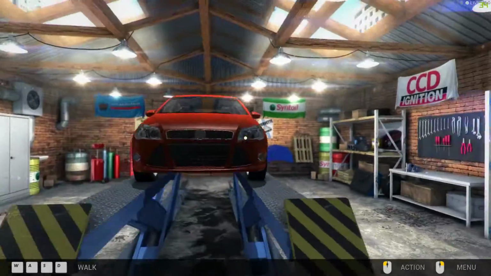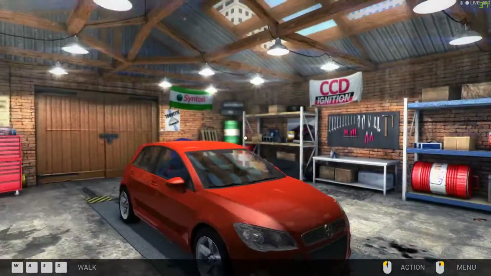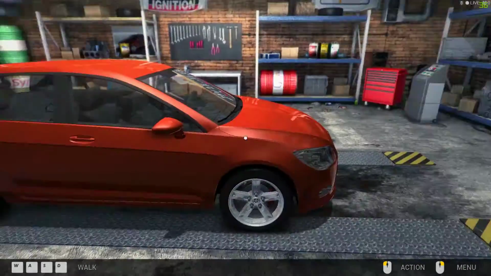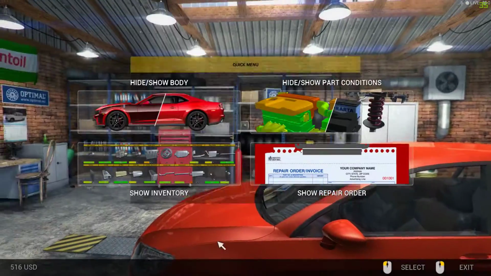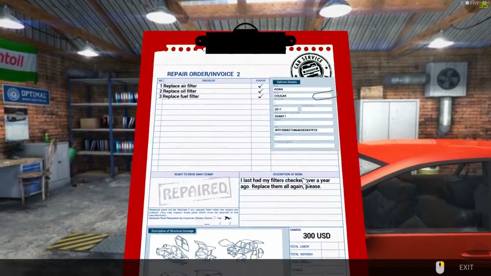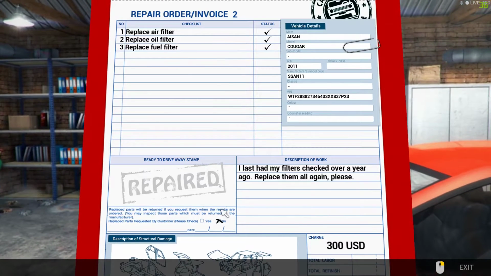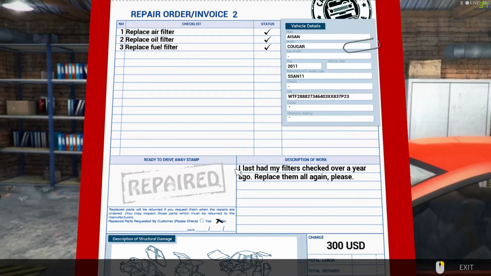So let's just double check. So we've changed the air filter. We've changed the oil filter and put new oil in it. And check the oil level. And we've also done the fuel filter. So let's just make sure that it is all done. Replace air filter, replace oil filter, replace fuel filter. So yeah, we've done all that. Car is incomplete, cannot perform its action.